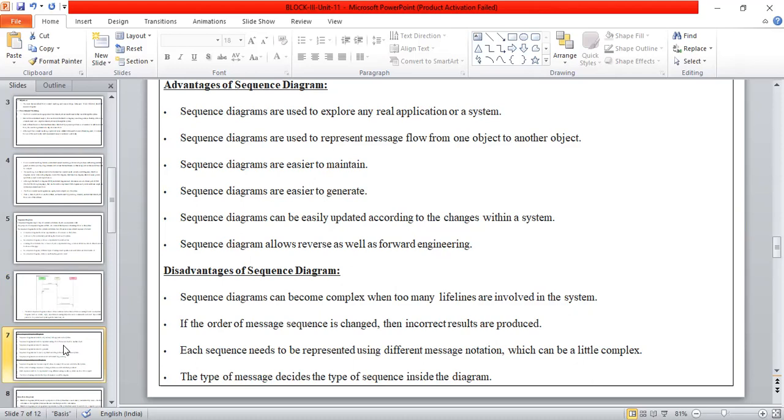But the same sequence message notation should not be used for all the sequences. Therefore, it will be complex. The type of message decides the type of sequence inside the diagram. Therefore, we should be very cautious about the message notation, whatever message we are giving. Between the lifelines, the communication messages we give play a vital role. Therefore, the type of message decides the type of sequence inside the diagram.